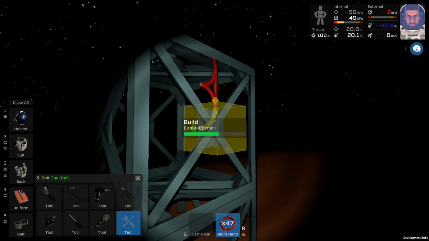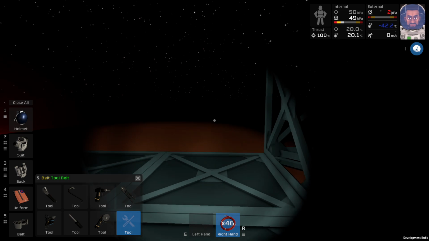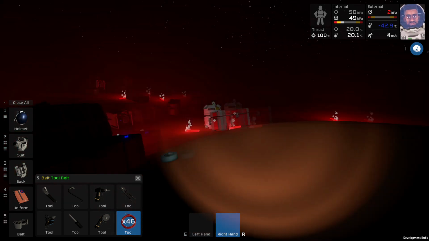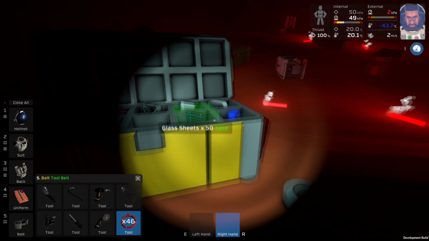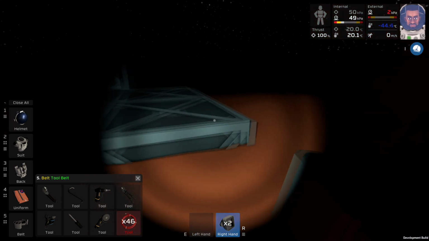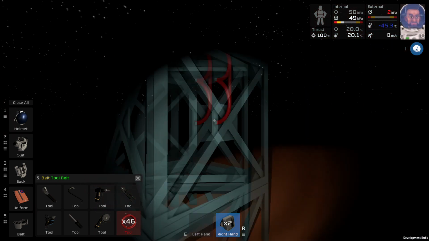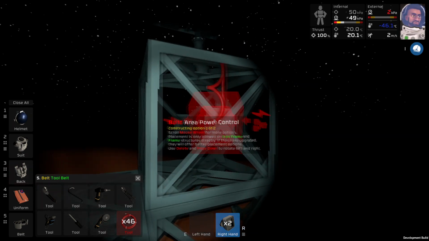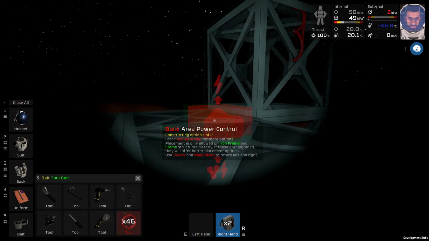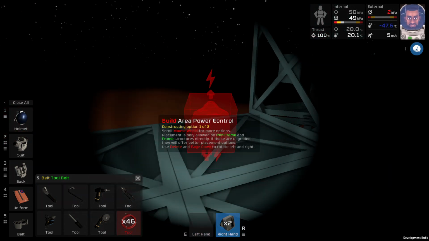There we go. Okay, now that I have that stuff placed down, I can go ahead and grab my APCs. Now, we don't have a station battery at this point. That's going to come later, but this is kind of the way I cheat around having a more constant power supply. These aren't perfect, but they work for now.